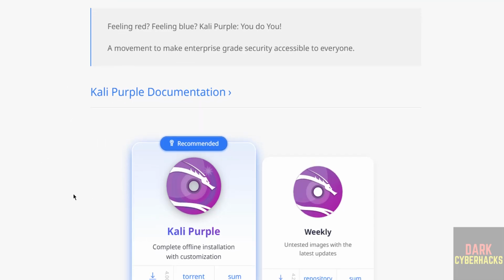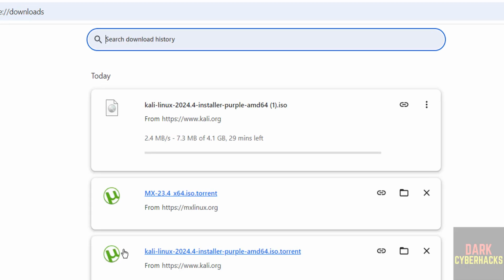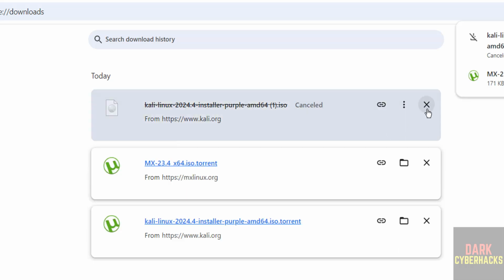So click on this download button. It is direct download and this is torrent file. Click on either of them. Click on it. See download started. Go to downloads. See here its size is 4.1 gigabytes. I am cancelling this one because I have already downloaded Kali Linux 2024.4 Purple Edition. So cancel it. In your case wait until download completes.